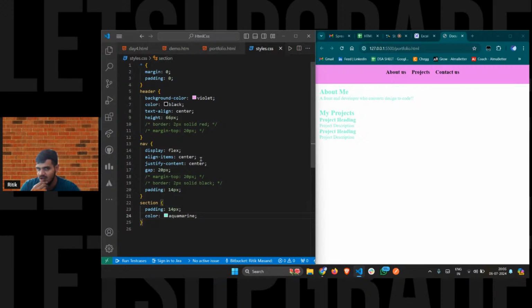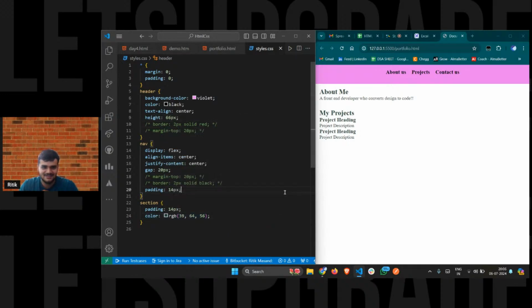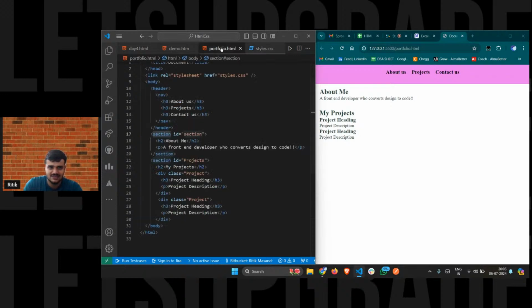Not looking good actually. Too much light. Let's open the color wheel. Yeah, this looks decent to me. Again, this is all your personal choice, right? So yeah. After the section, now let's come to the project part of it. So I think we gave it a class. Yeah. So class, again, how to reference the class?